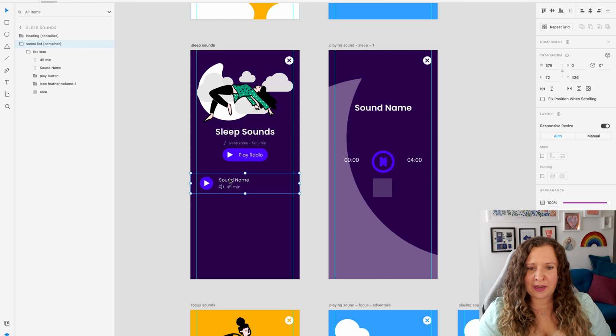It will know the sound name to insert here, the length of the audio as well. Clicking on any one of those list items will go to the actual playing screen here. Again, it will show us the sound name specific to the one that we've clicked on, as well as the length of the track, and it will play the audio. So let me show you exactly how I've set this up using Airtable as my database.